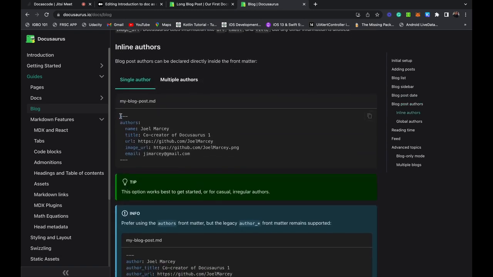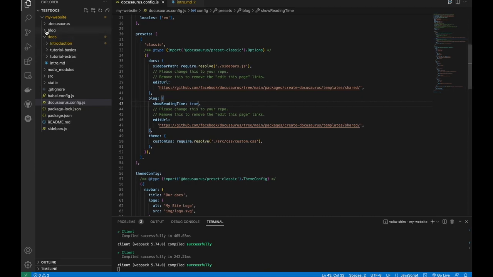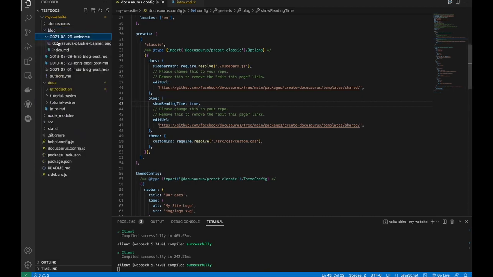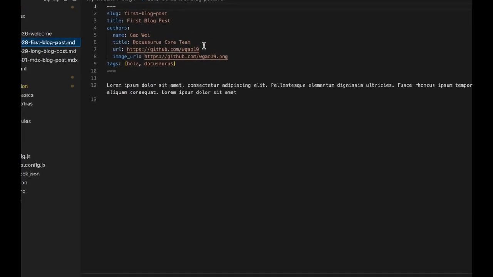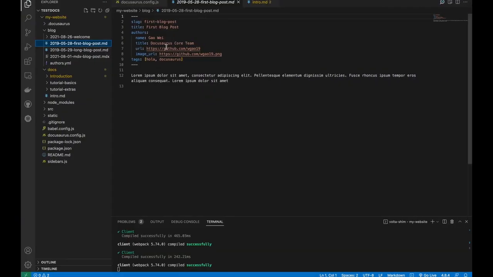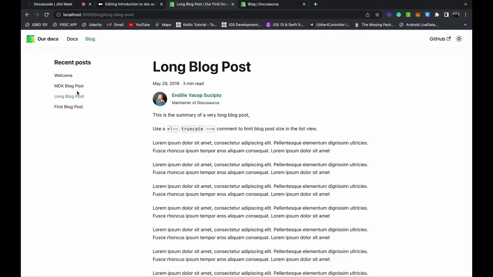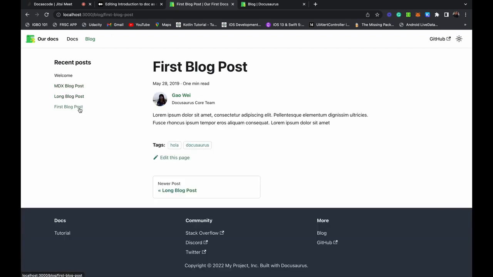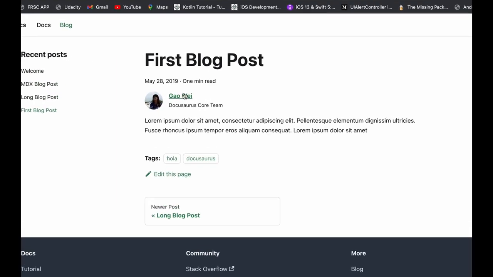Okay, let's check this. Let's open the blog. Open one of the blog. Okay, let's check this one. Okay, so here we're having our slug, the first blog post, the title, you're having the author name, the title of the blog, you're having the URL, you're having the image URL, and you're having the tags. So which one is this first blog post? Let us check this. Which one is this one? Okay, first blog post. Okay, so this is the name.